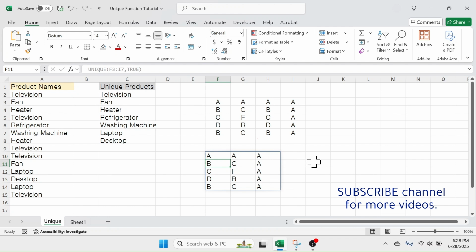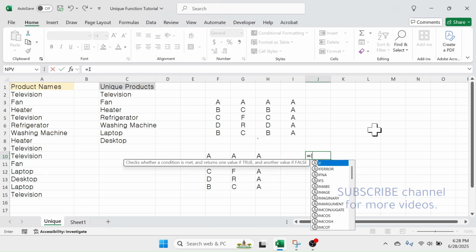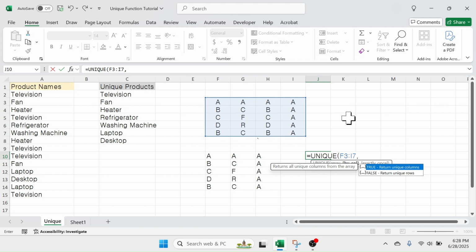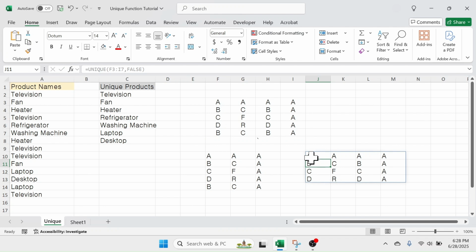To generate the unique rows, you can again use unique function here. Select the array, comma, then select the false option for generating unique rows. Close bracket, press enter, and here you see this is the unique rows. Let's see the third parameter of the function.